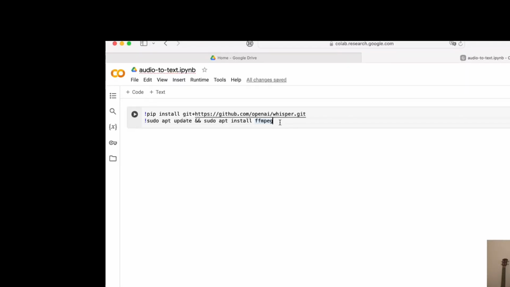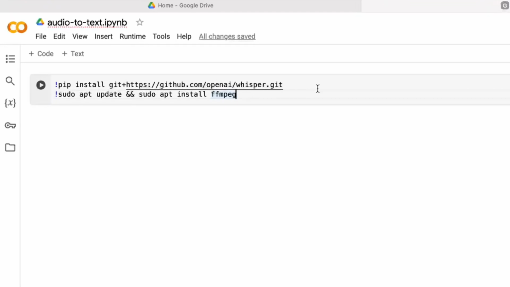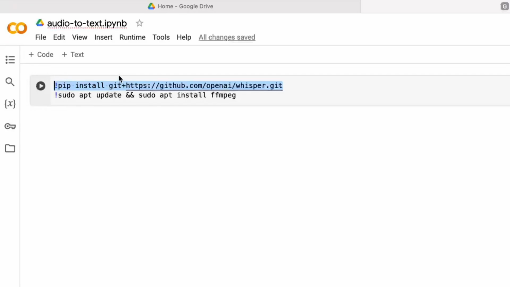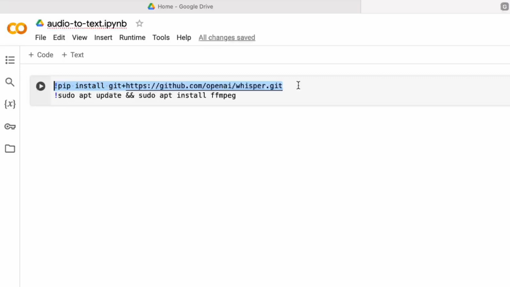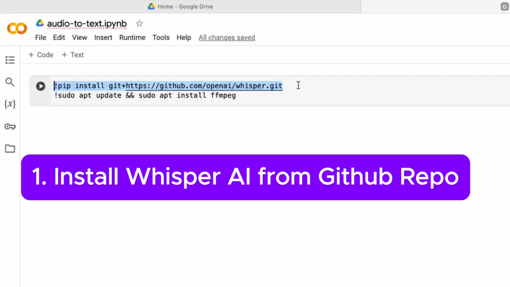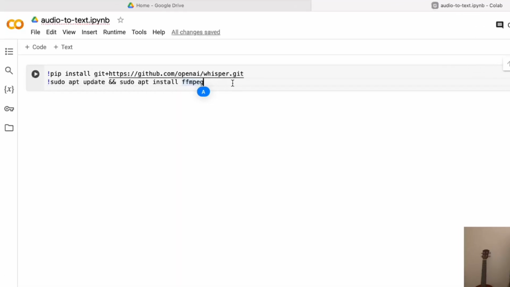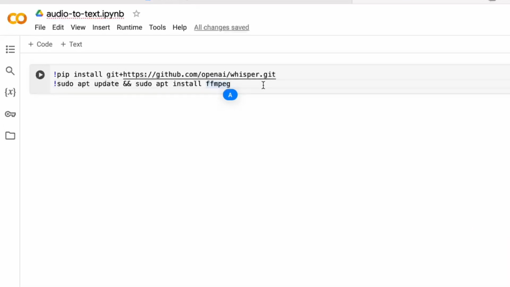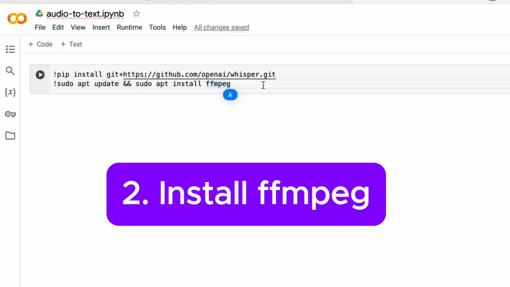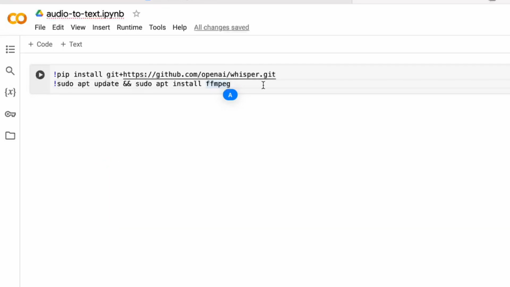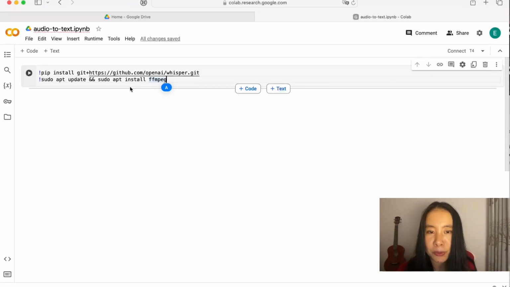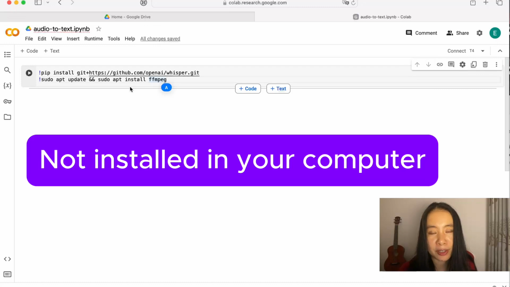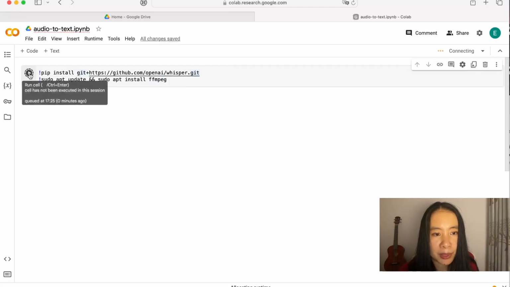All right, so first we need to install the necessary packages. The first line here, we're installing Whisper AI directly from the source, which is from the GitHub repository that's maintained by OpenAI. And next, we're installing FFmpeg. Whisper AI really relies on FFmpeg to process the audio and video files in a format before Whisper AI can process it. Here, we're installing all these packages in Google Collaboratory, so they're not installed in your computer. Let's click on the Run button.